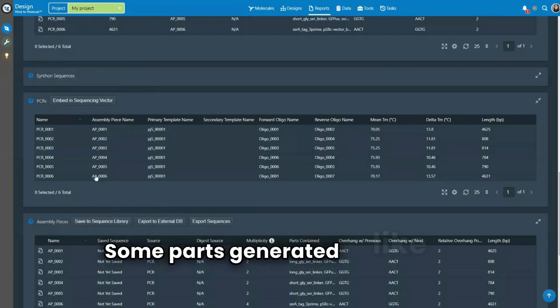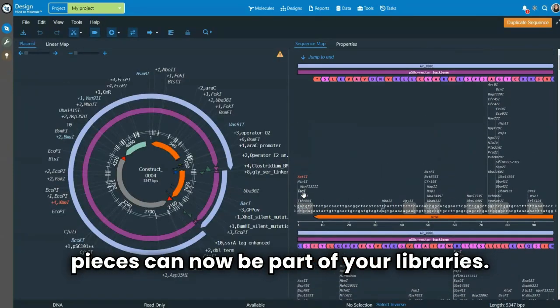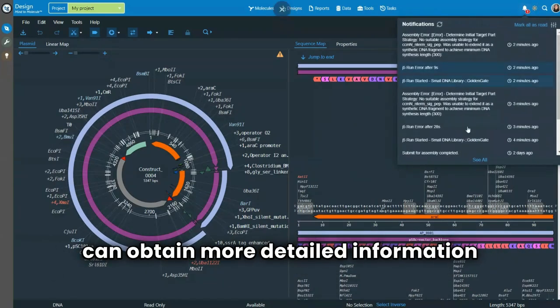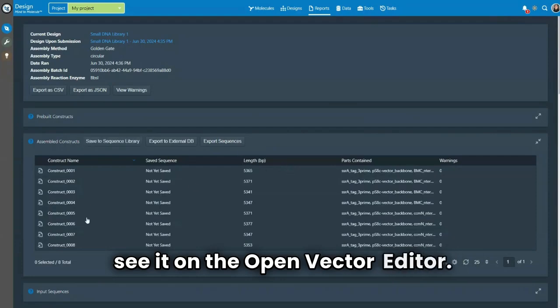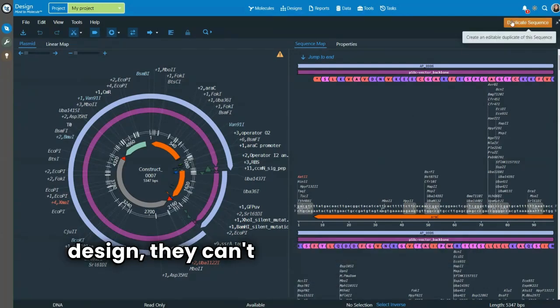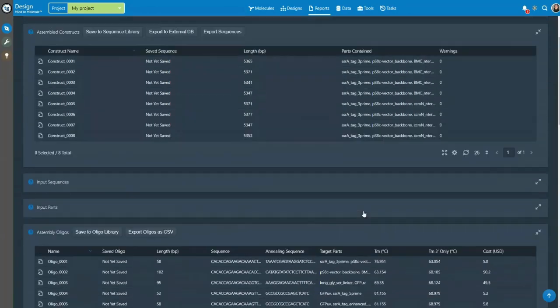Some parts generated like oligos, constructs, or assembly pieces can now be part of your libraries. By clicking on any of the parts, you can obtain more detailed information about it and see it on the Open Vector Editor. Remember that, since these parts are related to a design, they can't be edited, but you can duplicate them to have a copy to make changes on.